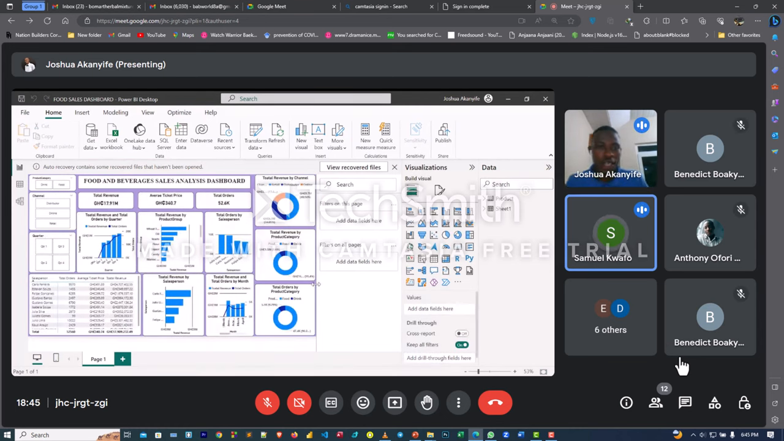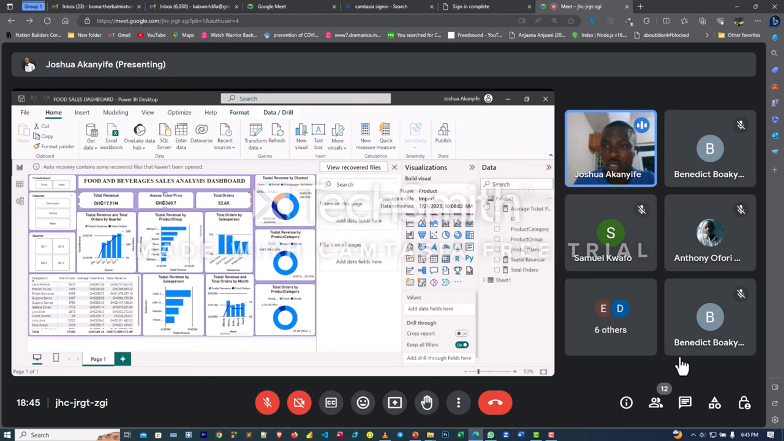Okay. So this is the visualization aspect. The first thing we want to look at over here is what we call the total revenue. So how do we do this? For us to be able to do it, we use something called measures or DAX. The DAX simply means data analysis expressions.